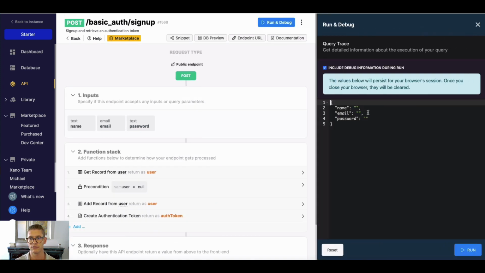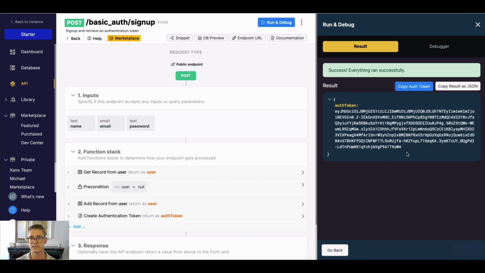So for example, if I wanted to go ahead and sign myself up, I'll just say something like Michael as the name, and I'll do a fake email address, michael@email.com. And the password might be test1234. So when I go ahead and run this, we'll see we get this big encrypted token in there, and this tells the application that I am Michael.